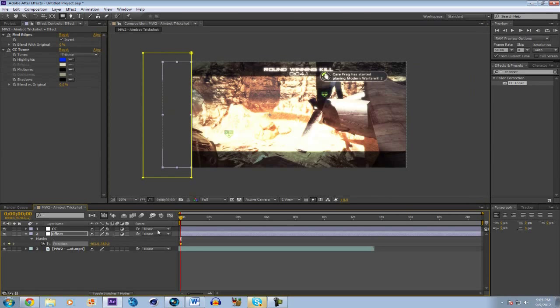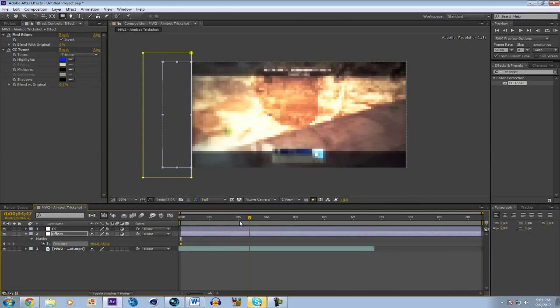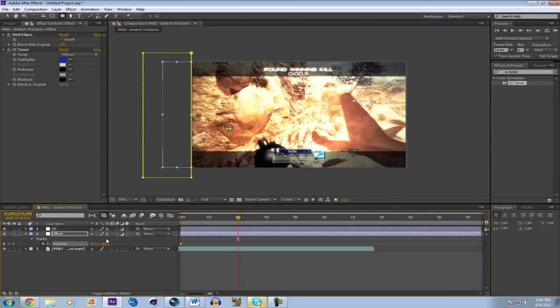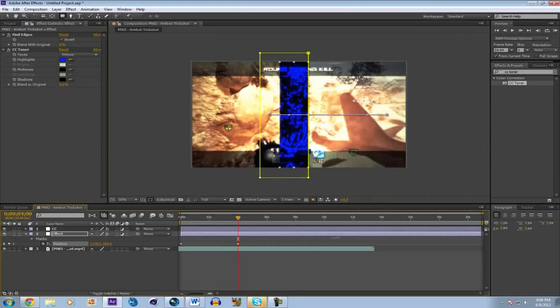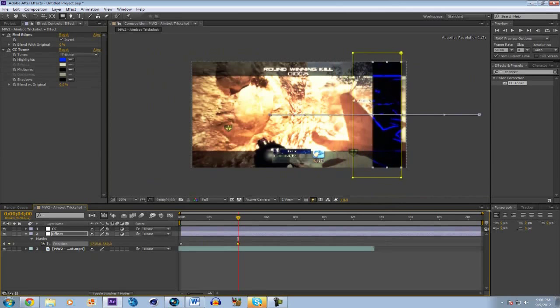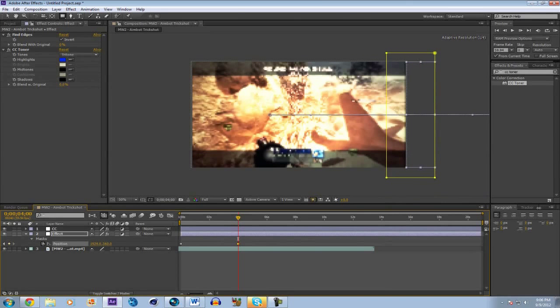Then I'm just going to keyframe my left to right mask at this spot so it's not showing yet. Then I'm going to go all the way to about 4 seconds, and I'm going to make it more positive so it just scans throughout the whole map and makes it go to the other side.